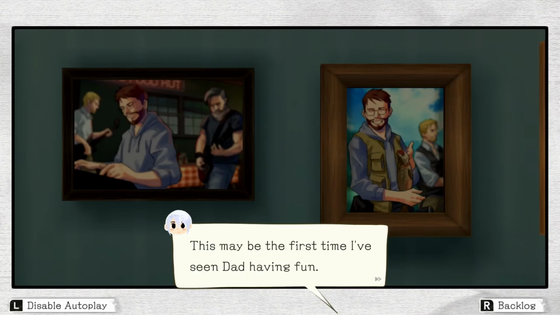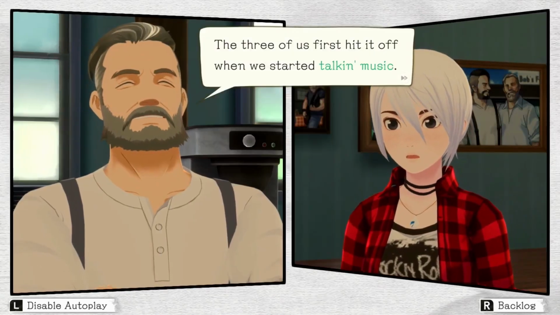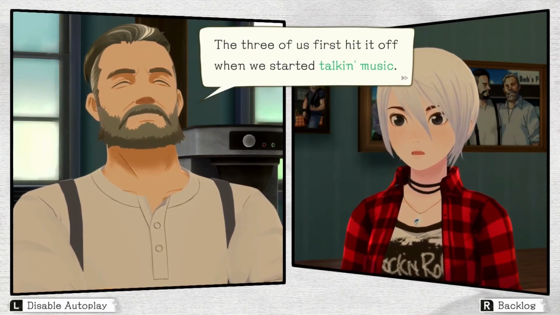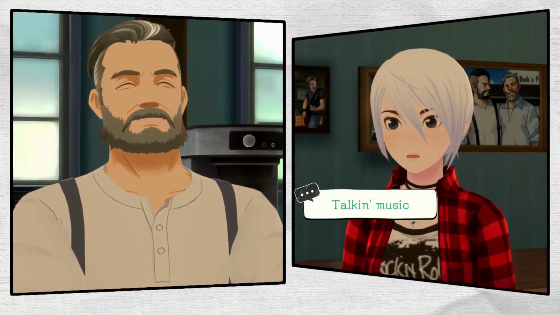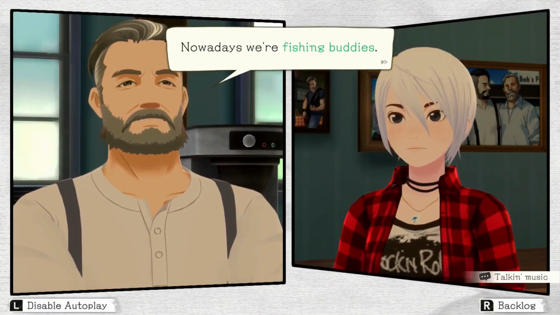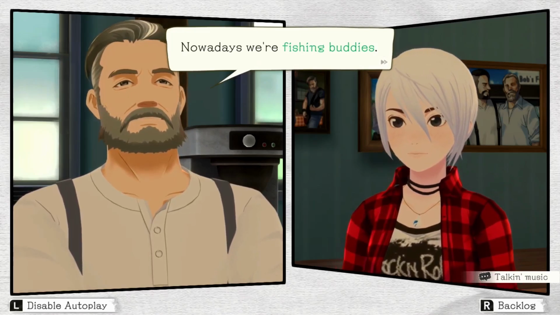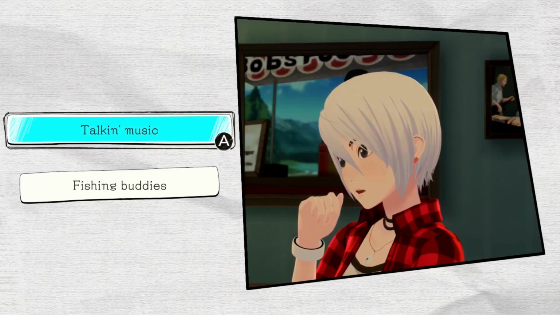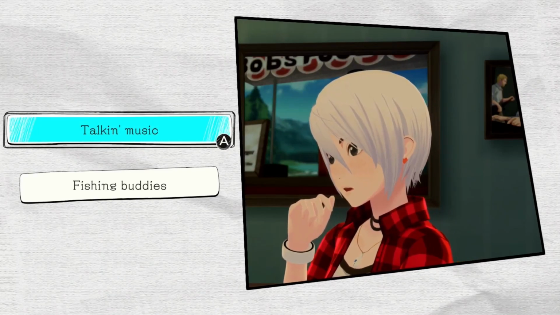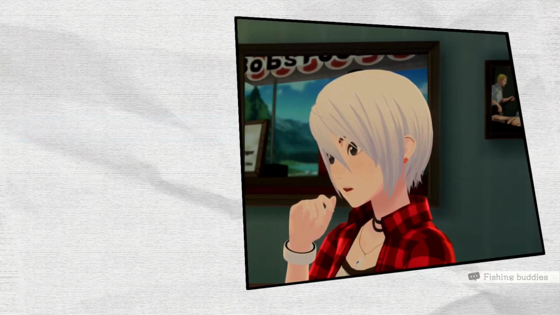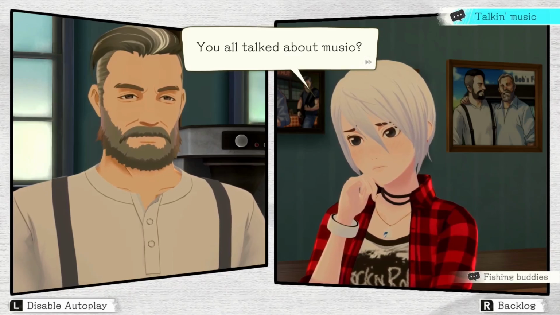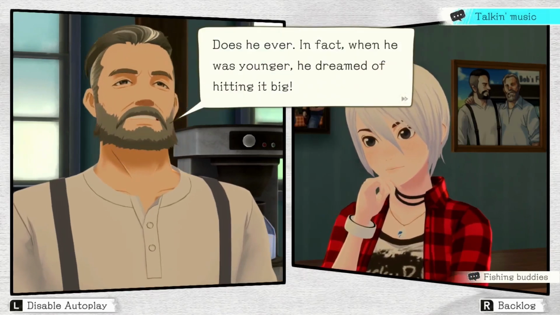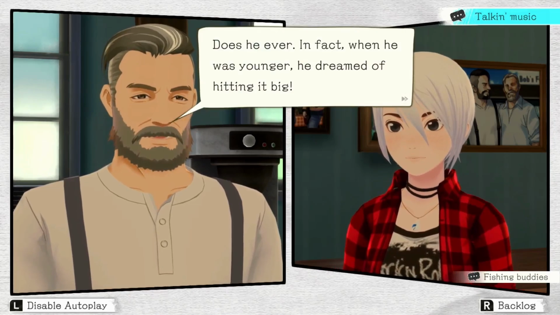So yeah, I think the three of us first hit it off when we started talking music. She met Bob after the event. She got her memories wiped. So yeah, that's why she wouldn't remember this. Nowadays, we're fishing buddies. Does my dad even like music? In fact, when he was younger, he dreamed of hitting it big.